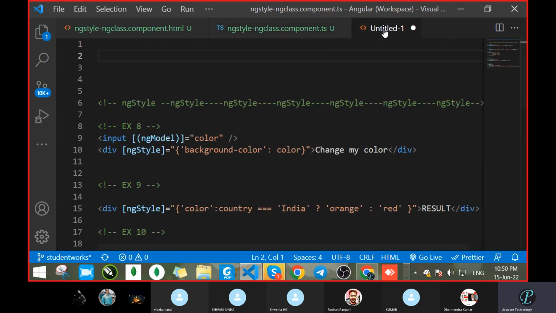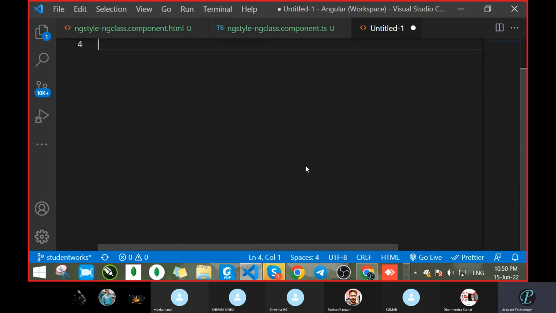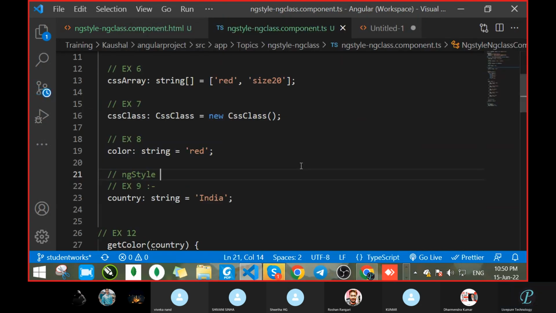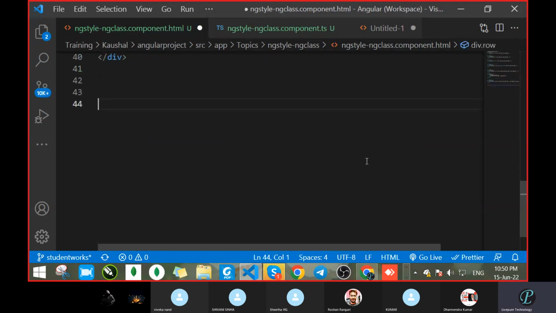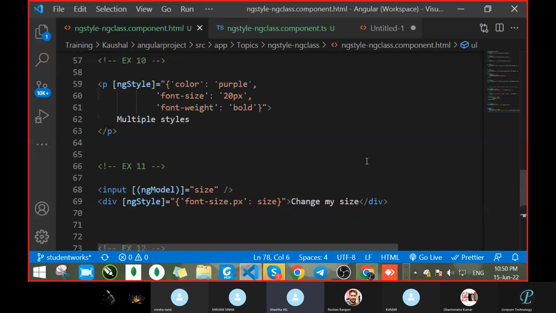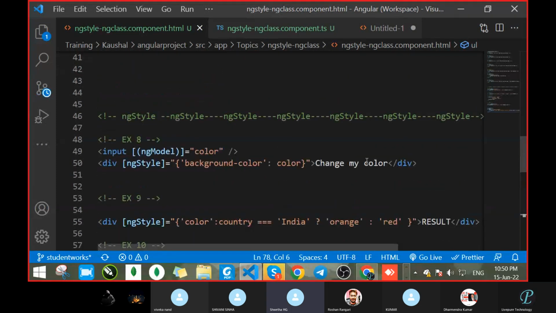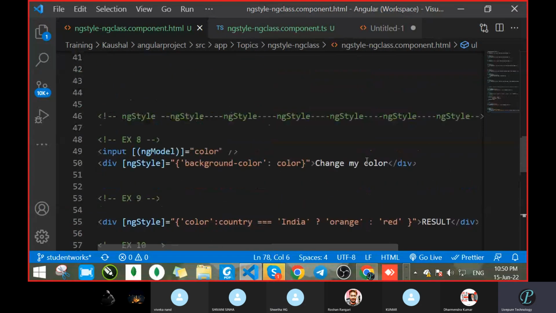Tomorrow we will look over the NgStyle because it will take time. Have you got some idea or not? If you want NgStyle, that also I can cover. It's not much more, only for example.